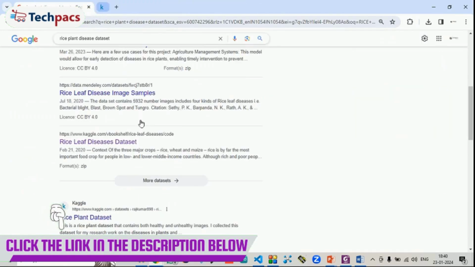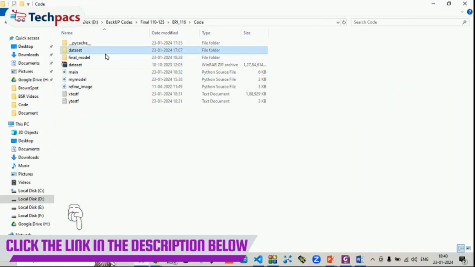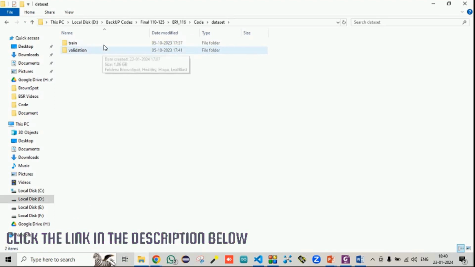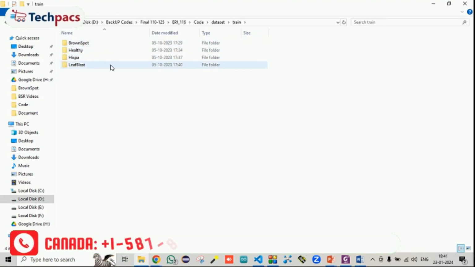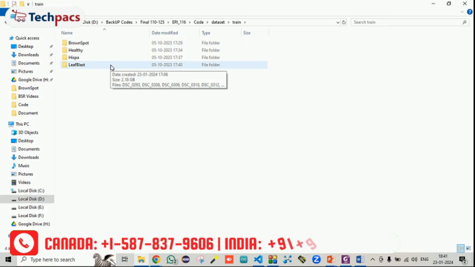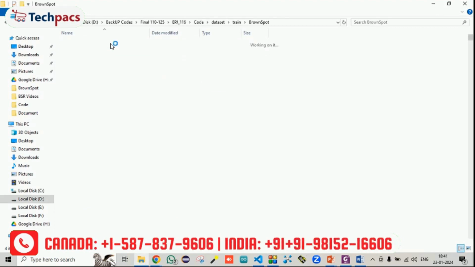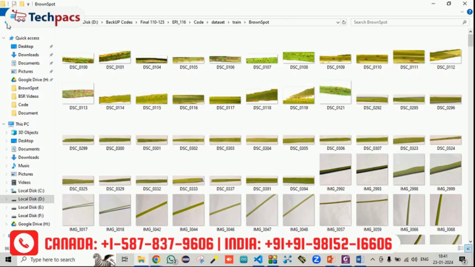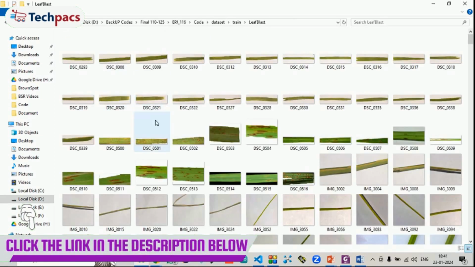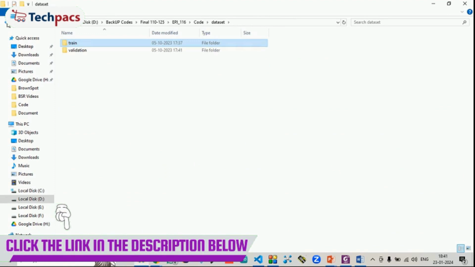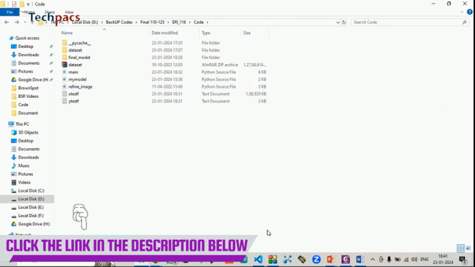The dataset that we are using is this dataset file. You can get it from us. It has two folders in which four different categories of rice are there, with multiple images. The categories are brown spot, healthy rice images, hispa, and leaf blast, where the leaf gets like this. So these are the categories of images that we are using in our model.